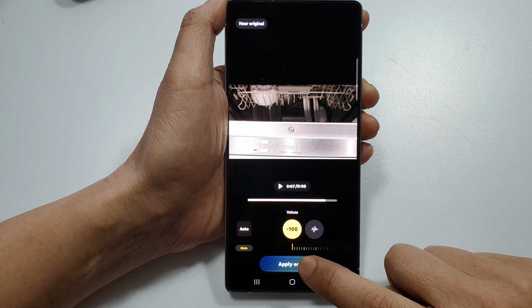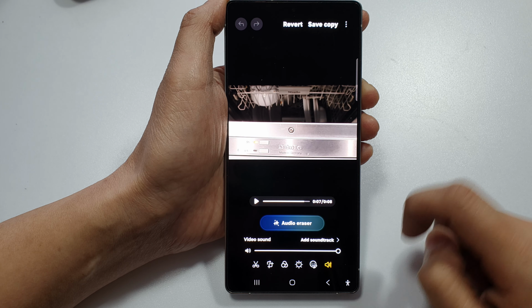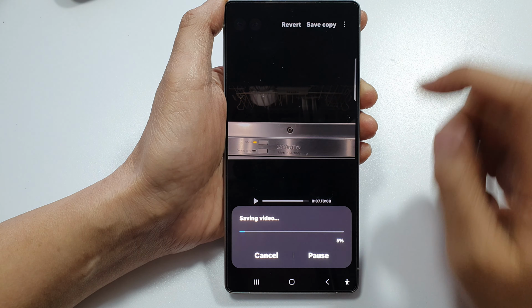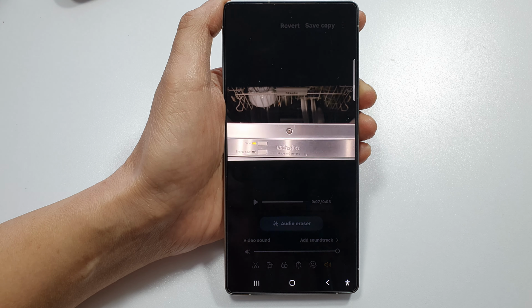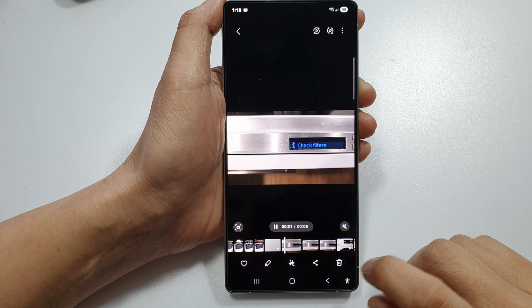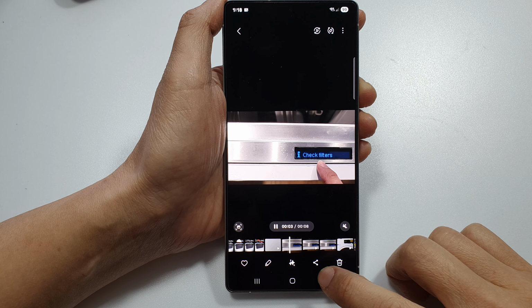Okay, after that, tap on the Apply Edits button, and then tap on Save Copy, and that's it. So that's how you can remove voices from your video audio on the Samsung Galaxy S23, S24, S25.